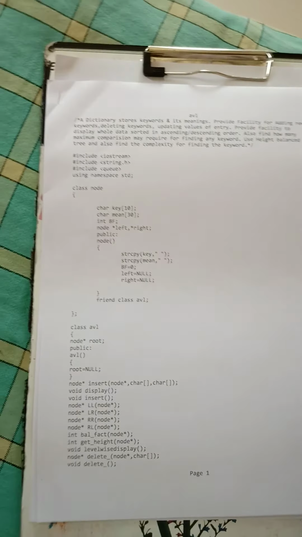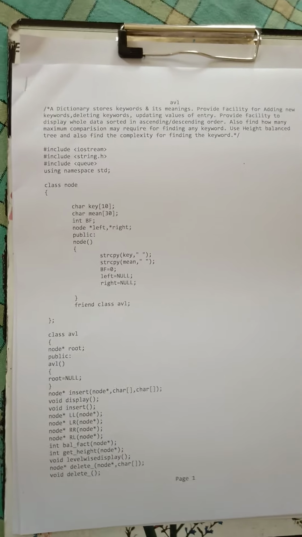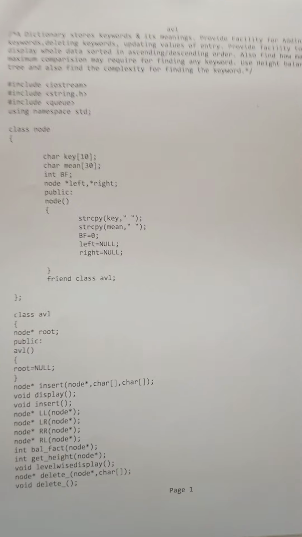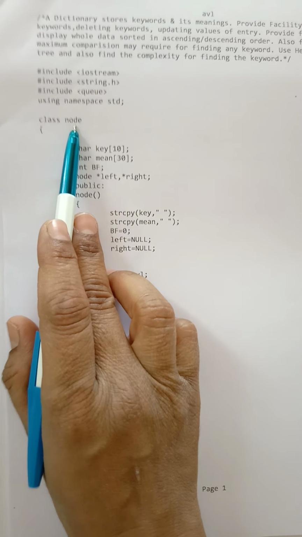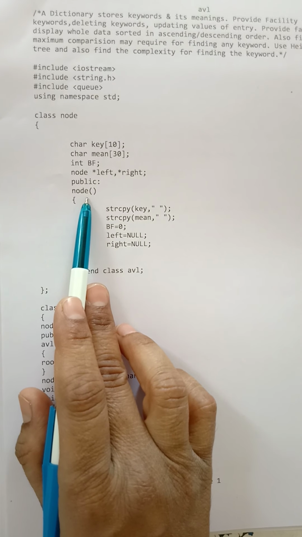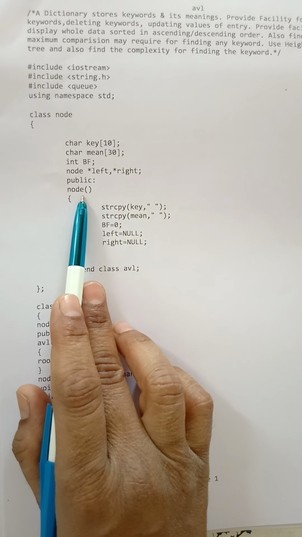Hello friends, today we will see the AVL program. So this is your AVL program where two classes are used. The first class is class node, which consists of only the constructor for creation of the node.